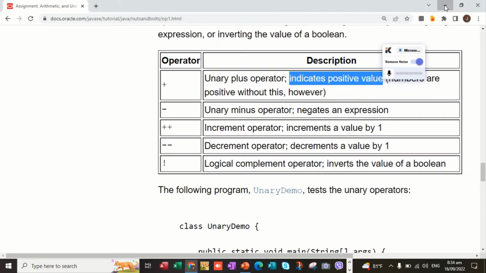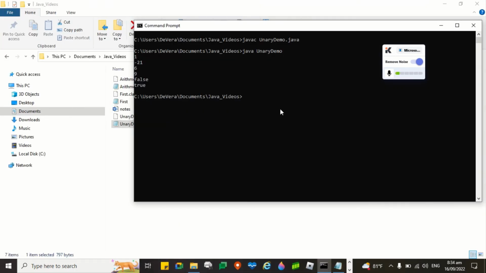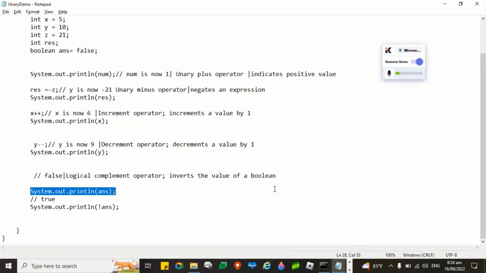So I have java UnaryDemo and then javac UnaryDemo. Okay, let's display the code as well as the output.